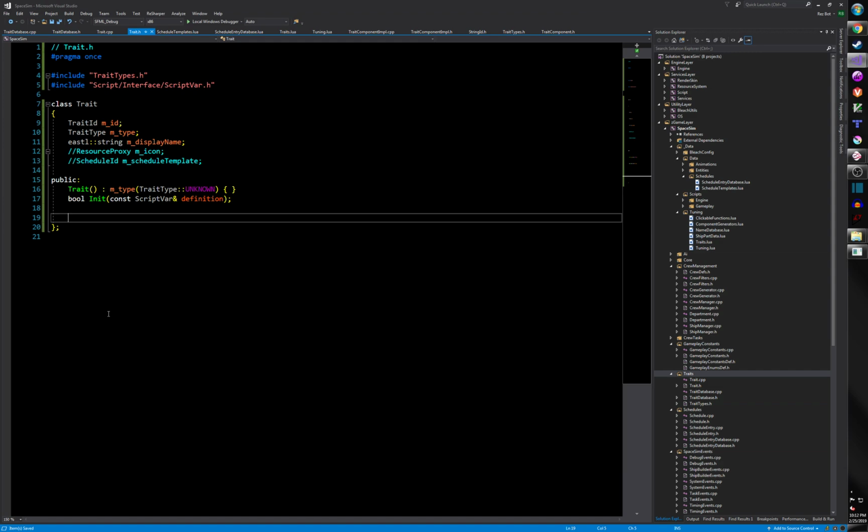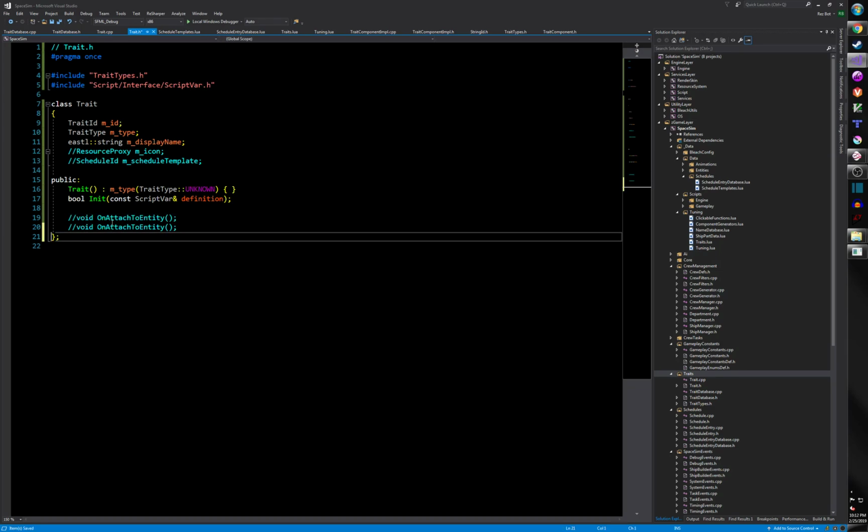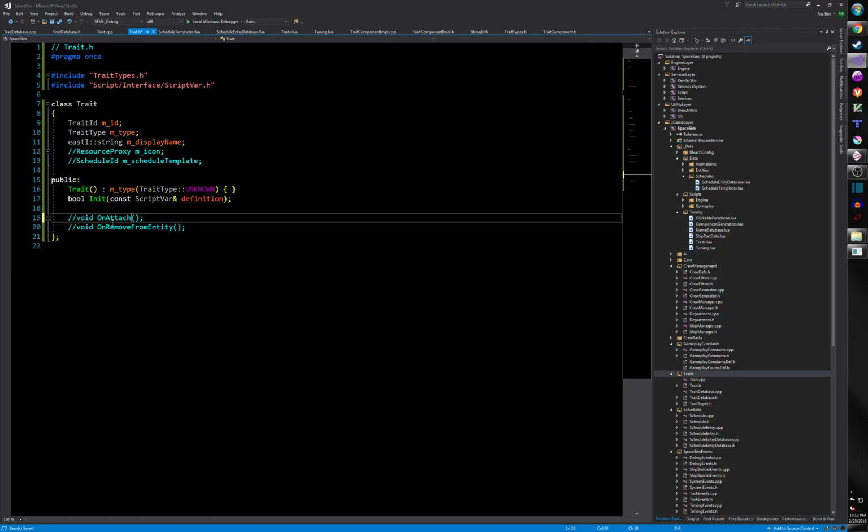And then some kind of implementation of, I probably want this to have some kind of behavior when it attaches. So something like on attach to entity. That seems reasonable. I don't know what exactly I'm going to add to this yet, but this seems like a reasonable thing to think about. So this is kind of how I approach things a lot of times, like on remove from entity. I might just say on attach and on remove. I don't know yet.